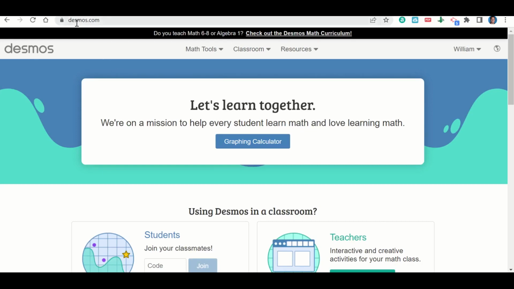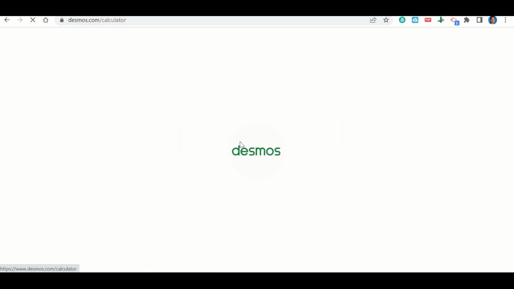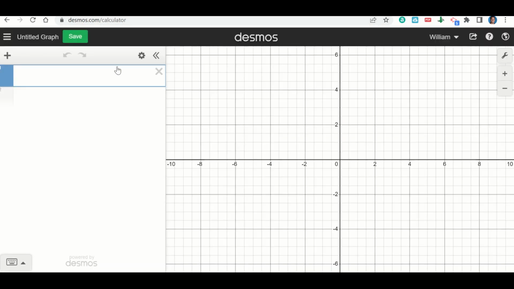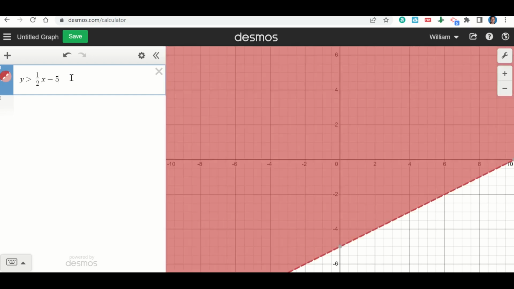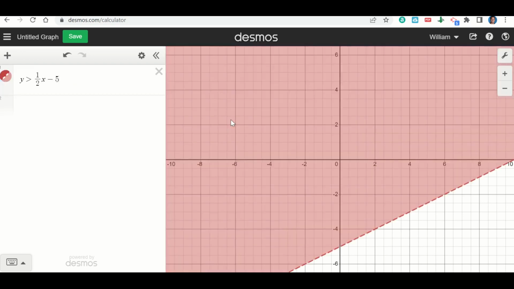First thing we're going to do is go to desmos.com, which is here, and then we're going to go to where it says Graphing Calculator. I'm going to click on that. And on the left side, I can enter the two inequalities that I want to look at. So let's go ahead and put one in. Y is greater than 1/2 x minus 5. So there's my first one.